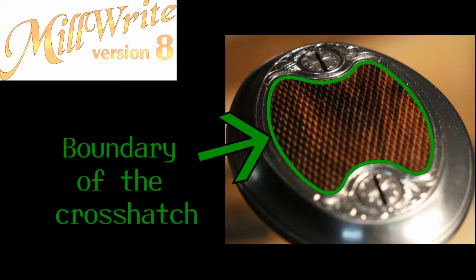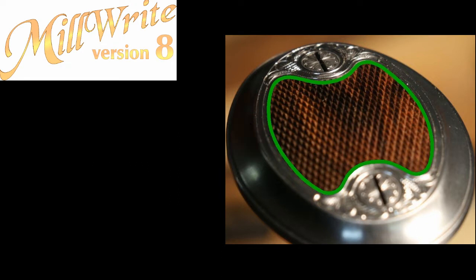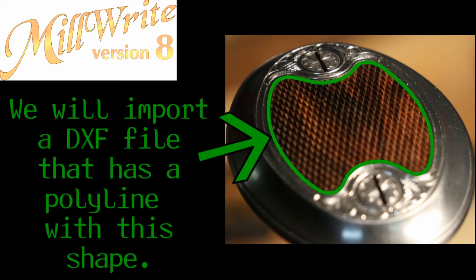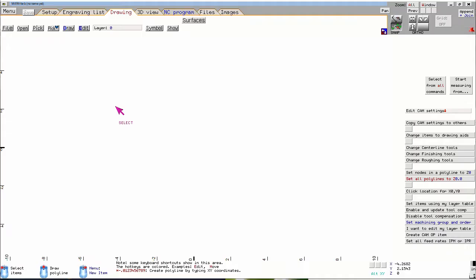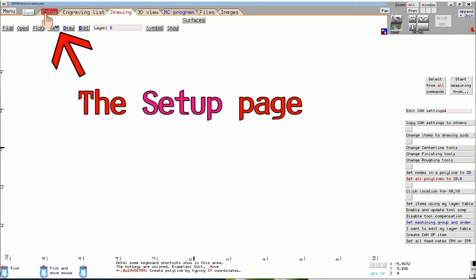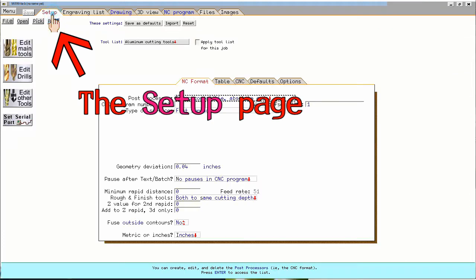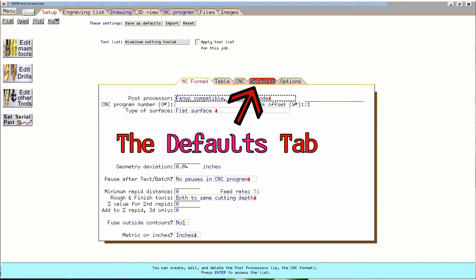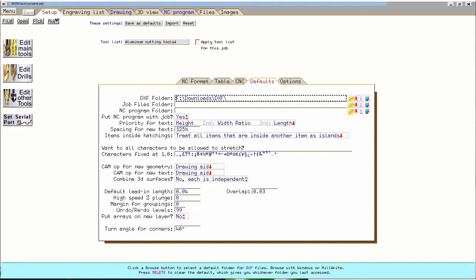The man who did the crosshatching had already drawn the boundary in another CAD system and exported it as a DXF file, so we'll use MillWrite to import that DXF file. By the way, if you keep DXF files in a particular folder, then go to the Setup page, click the Defaults tab, and specify that folder so that MillWrite knows where to look for them.